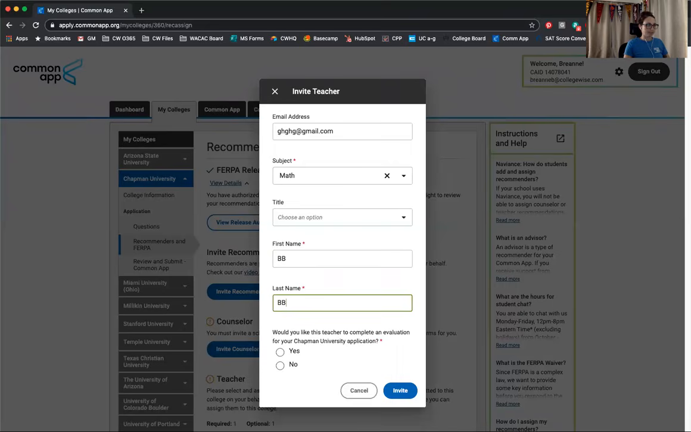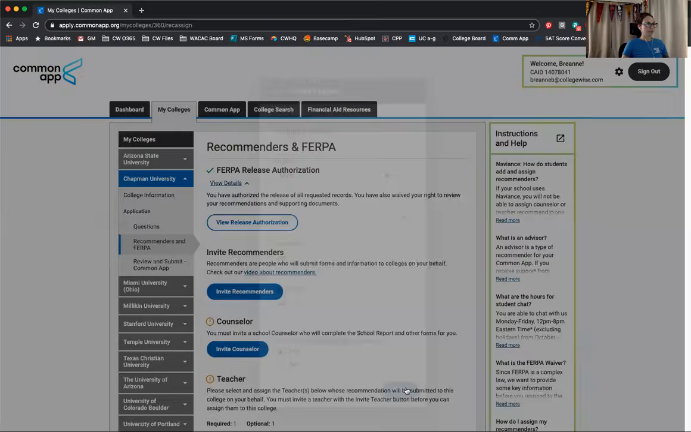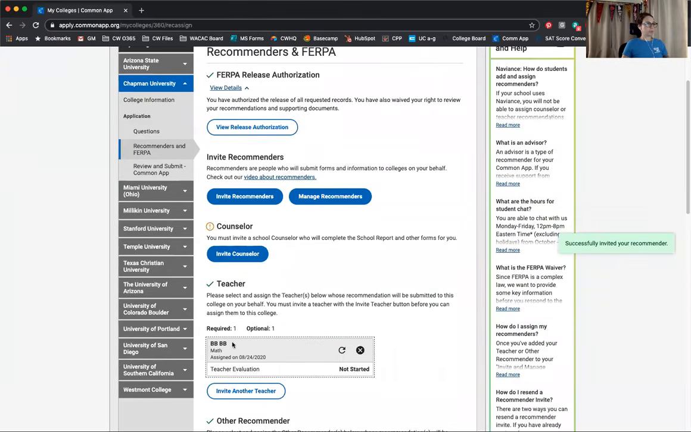I'm just putting in some nonsense stuff in here so that you can see them show up later. At the bottom, you'll see that it's asking if you'd like to connect them to this specific college. So go ahead and say yes, if that's the one you're sending it to. Click Invite, and you will see them show up right here. Now this teacher is assigned to this university. If you want to have them show up on other universities, you have to connect them under each individual college. So they are just assigned to this first college that you added them to.